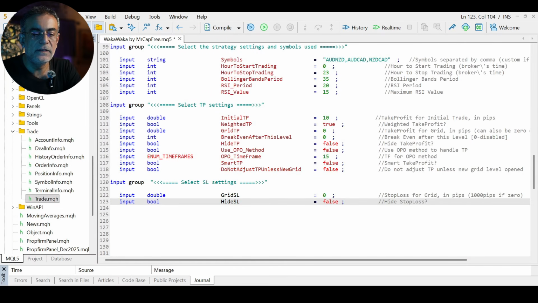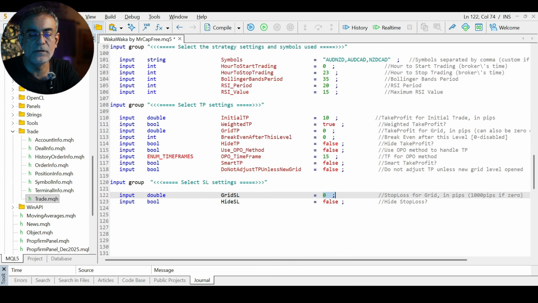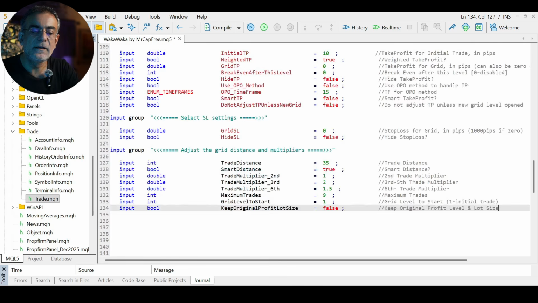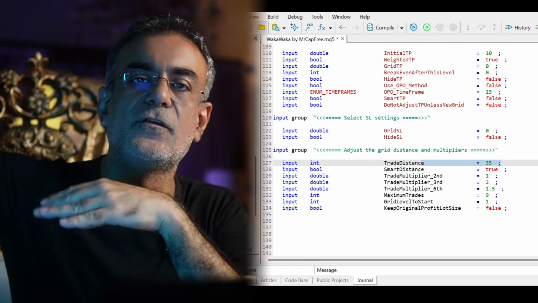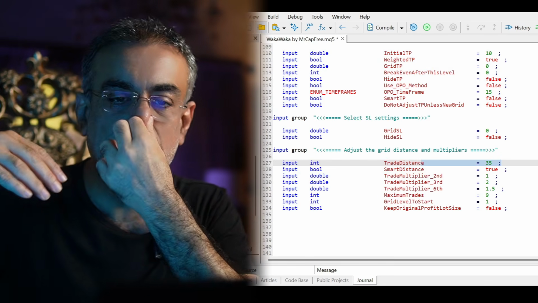Then you have the stop loss setting, again hide and grid stop loss, like, do you want to set a stop loss? If nothing, then we're going to use 1,000 pips. Then we look at the grid settings and multipliers. So what is the distance between the grids? So it's 35 points or 35 pips.